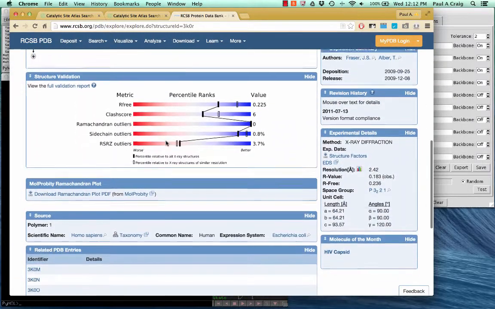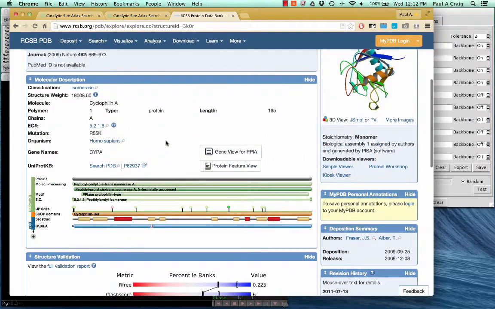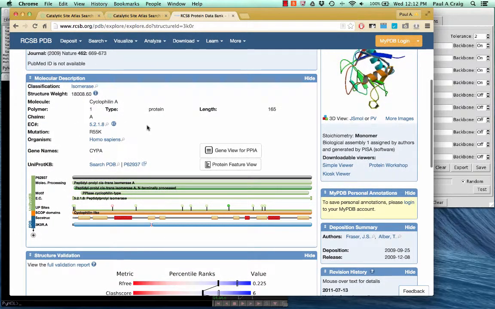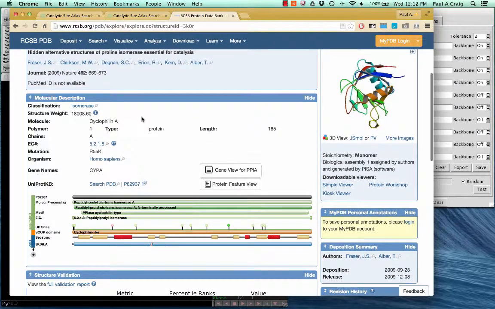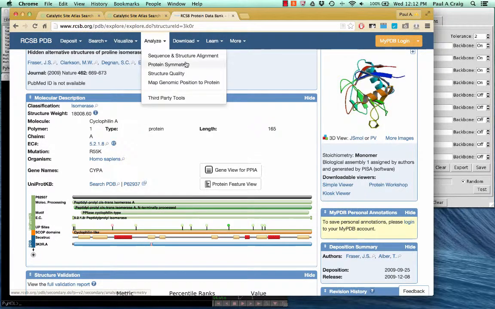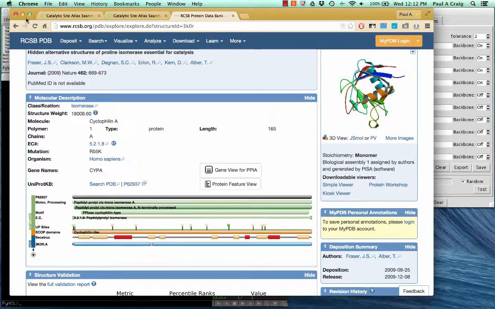Okay, so 3K0R is a CypA mutant. If we look at it, the EC number is 5.2.1.8. It's not a homologue because it's not from the same EC class. And so we wouldn't expect it to match, to align with chymotrypsin. So this is a true negative, which is what we're looking for when we're testing with motif creation.